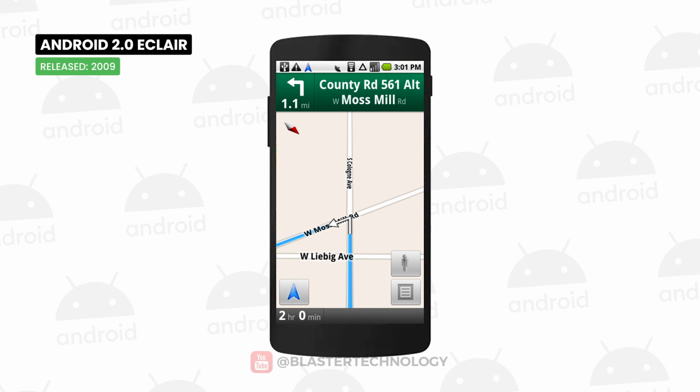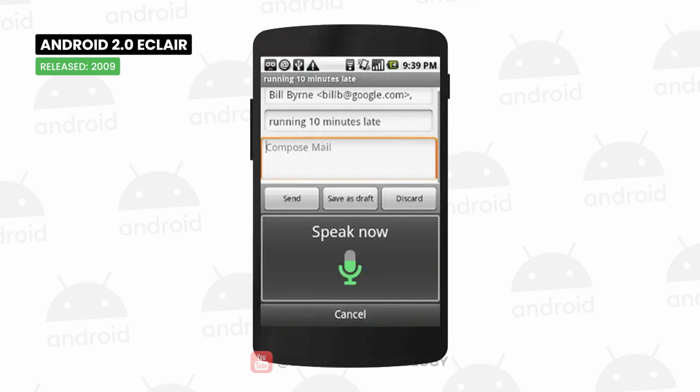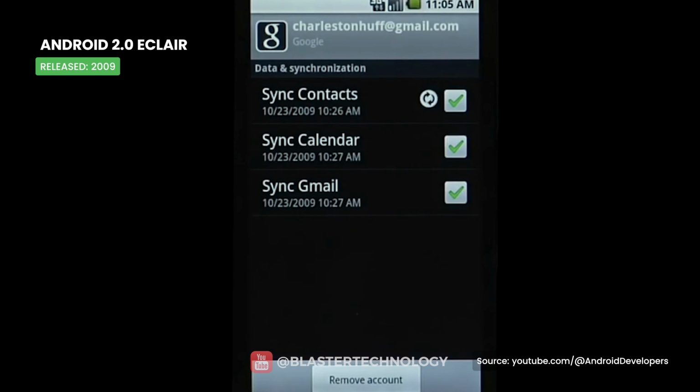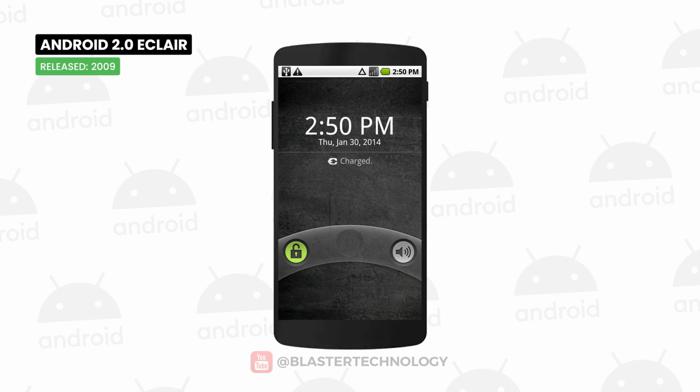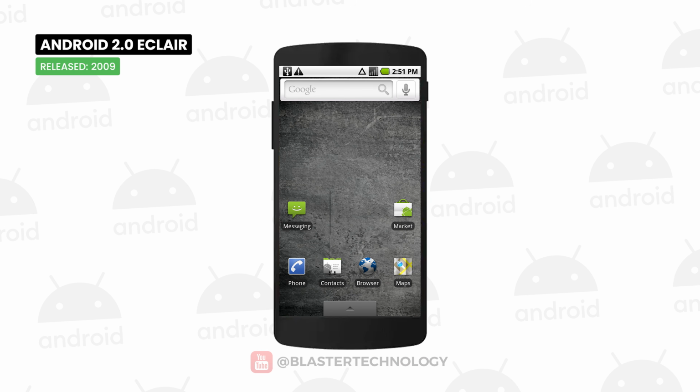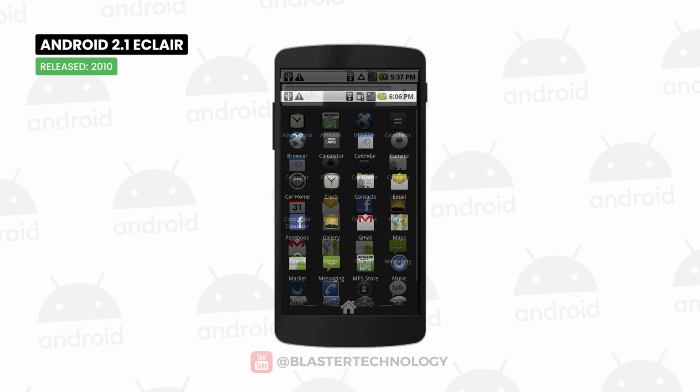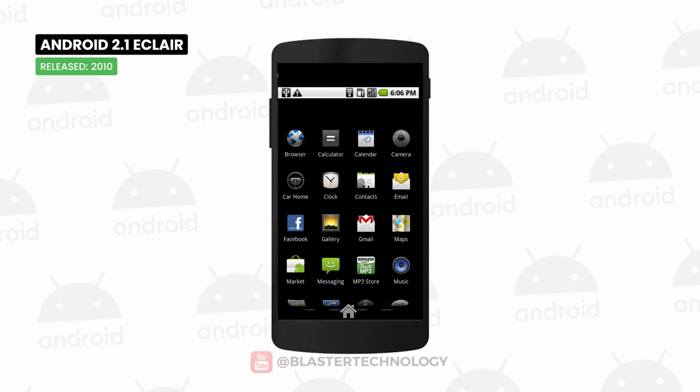The true transformation came with Android 2.0 Eclair, which introduced turn-by-turn GPS navigation, immediately boosting the utility of mobile devices. Eclair was the first version with text-to-speech support, multiple account support, live wallpapers, and a lock screen that allowed unlocking by swiping. The 2.1 Eclair update brought bug fixes and minor API changes.